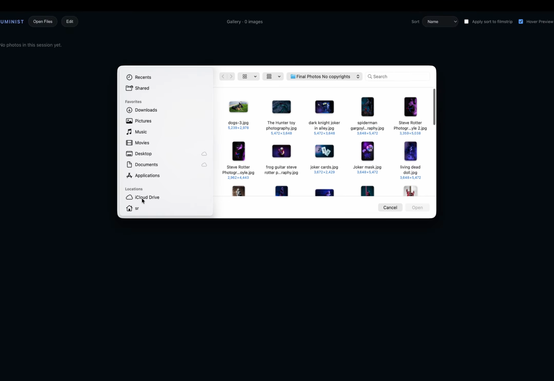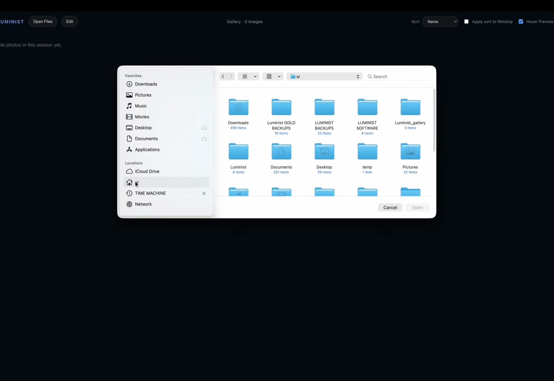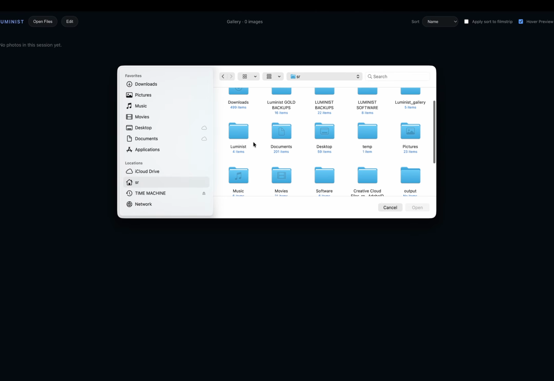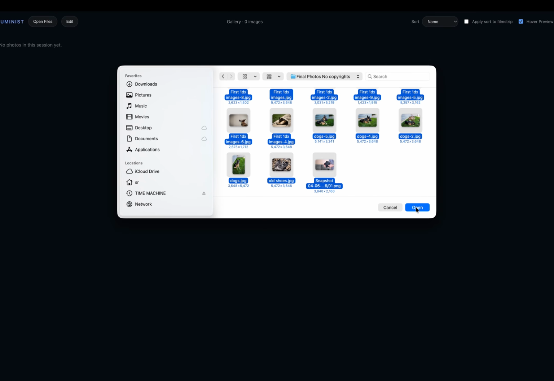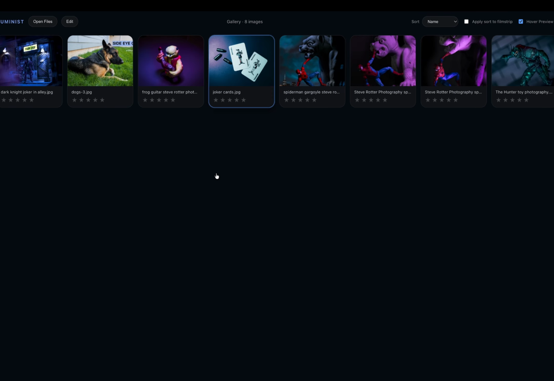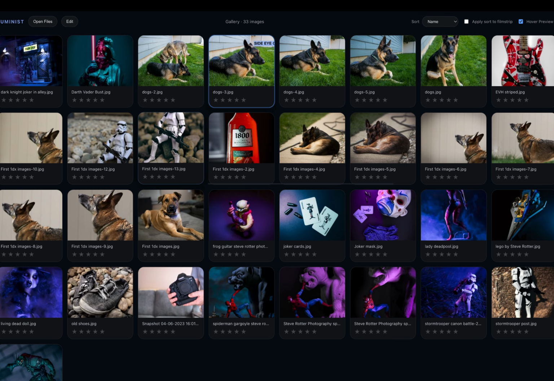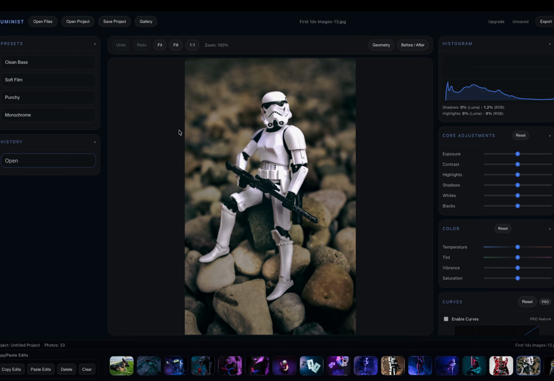You're going to search again your hard drive or external drive, and you're just going to look to see where the photos are that you want to edit. You highlight them all and click Open. It's going to populate the gallery. You want to edit an image, you can simply just double click on it, and not only does it open the image to edit, but it also loads a copy of the gallery down here in the film strip.